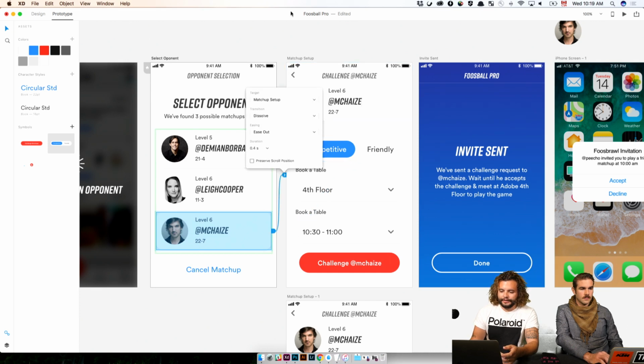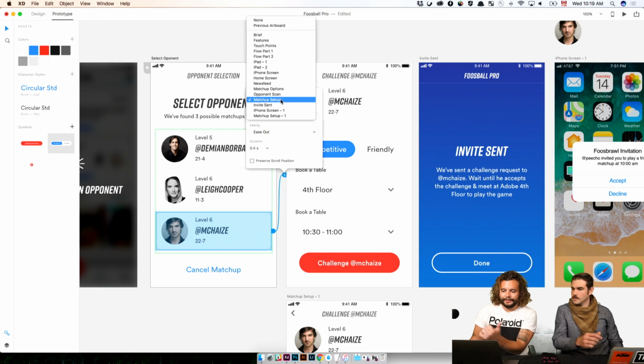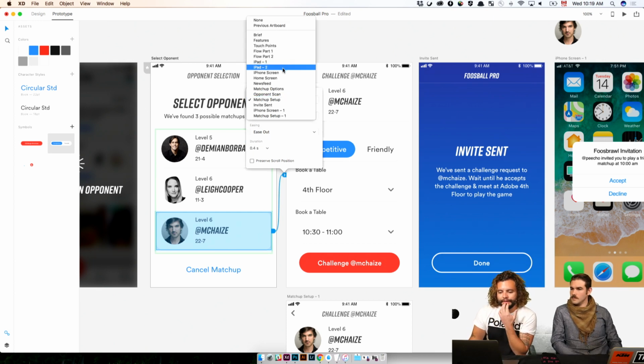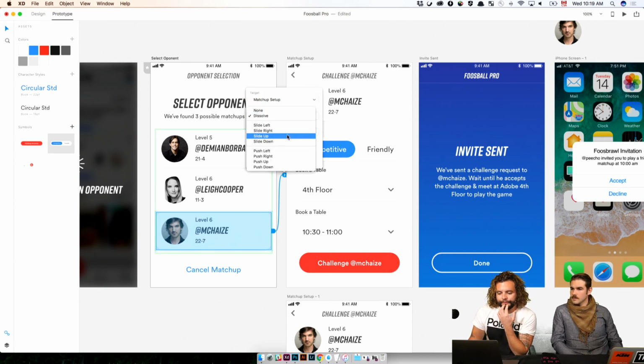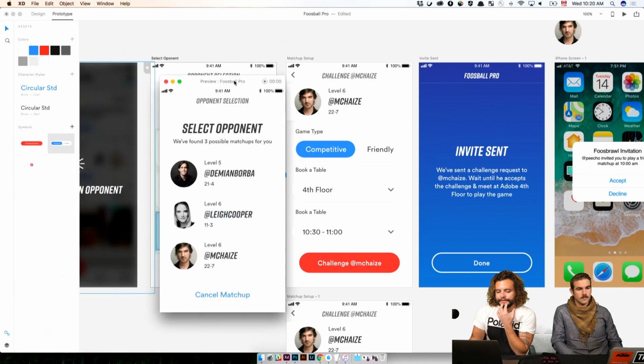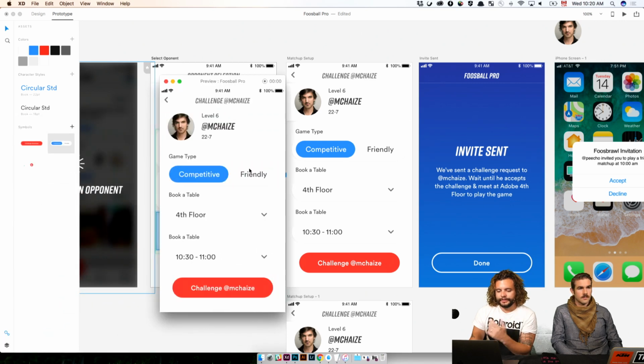Click drag here, and then we can probably do a slide to the left, so we want the action to go this way. Then if we click again, we can see that it works. And in that case, we can do friendly or competitive.